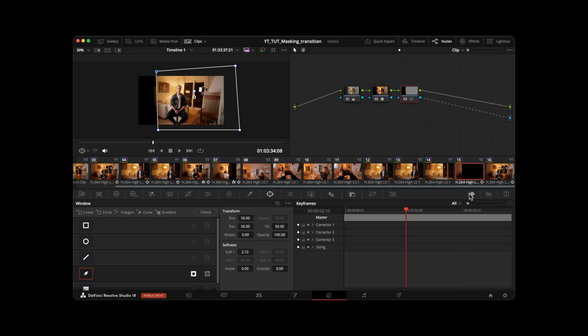Now we need to keyframe our mask. To activate it, we need to go to the keyframe section, and because we are doing the mask in our third node, we also want to activate the keyframe of our third corrector. Side note, you need to move the mask a bit to actually activate the keyframe.